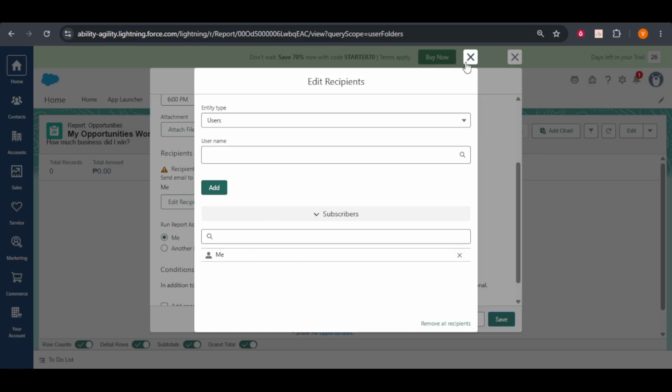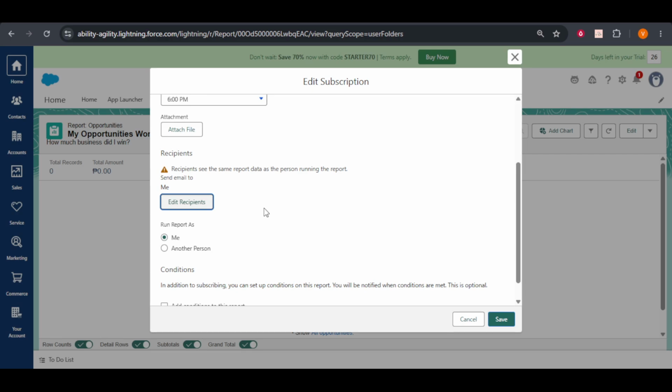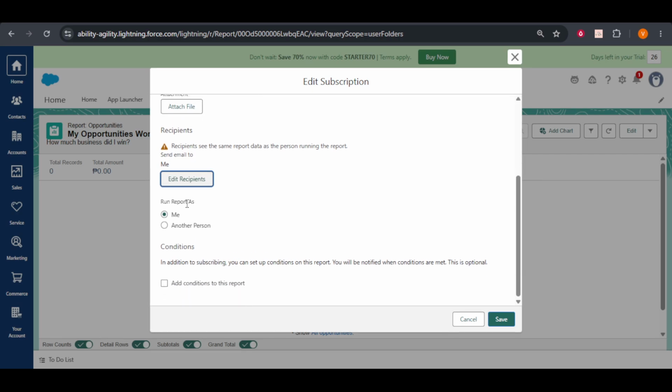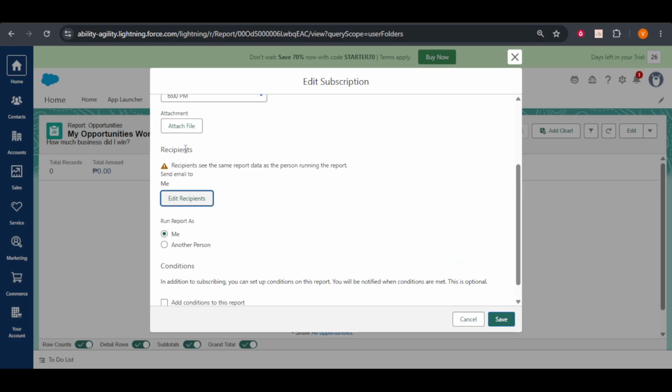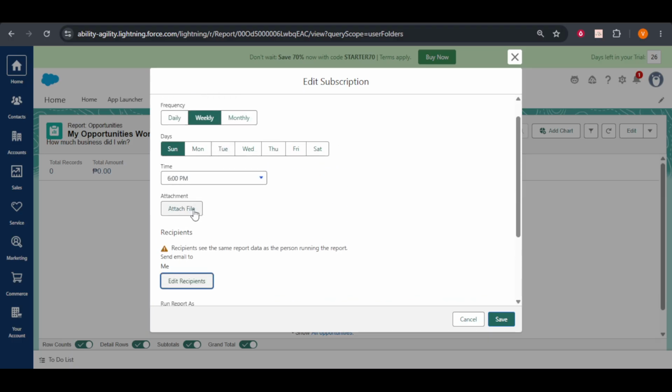After adding recipients, you need to decide on the format of the report. You have a couple of options here. You can choose to include a live link, which allows recipients to view the report directly in Salesforce. Alternatively, you can check the Attach File box to receive the data in a more traditional format, like an Excel sheet or a CSV file. Consider your recipient's preferences or your own when making this choice. Some might prefer the convenience of a live link, while others might need a downloadable file for further analysis.